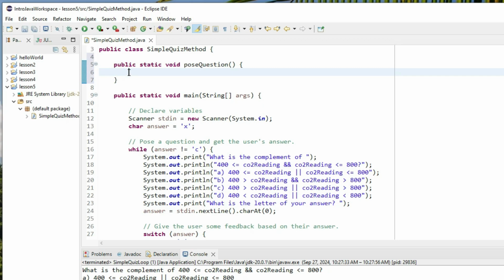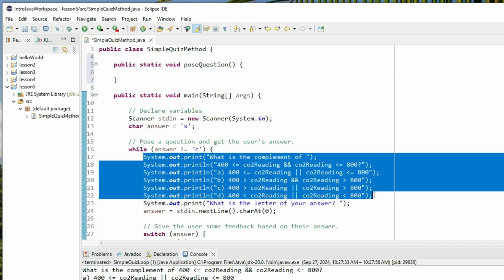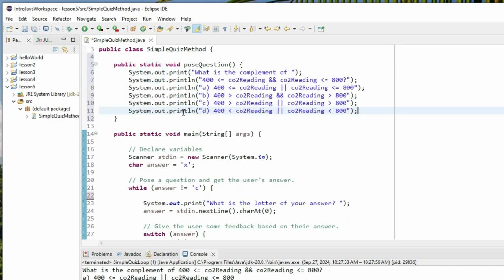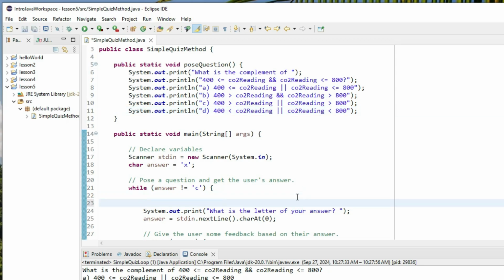Now I'm going to start very simply here, and then we'll make it more general and interesting. So to start, I'm going to select and cut all of the print statements that print the question and the answers from main, and I'm going to paste them between the curly braces of poseQuestion. And now, where they were in main, I'm going to invoke or call poseQuestion. That means write code to run that method. So to do that, I use the name of the method, poseQuestion, open close parentheses, semicolon.